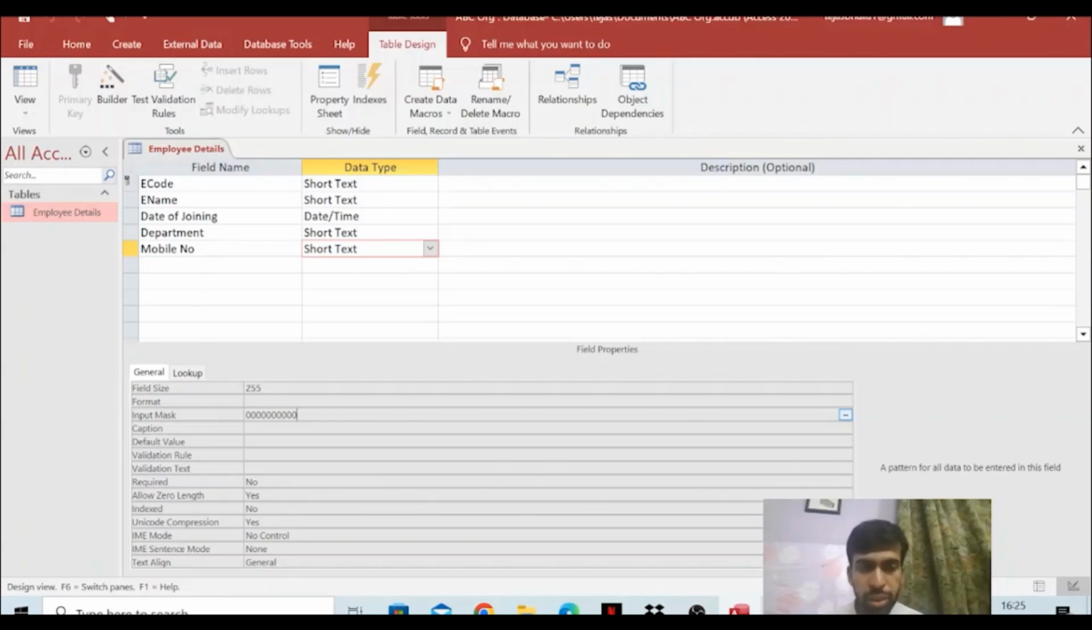So for example, if there's some large number, then possibly the field size property will not show this kind of option. I will show it later. Also in input mask, I can select different other patterns.